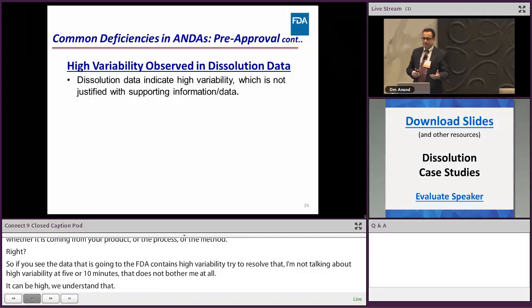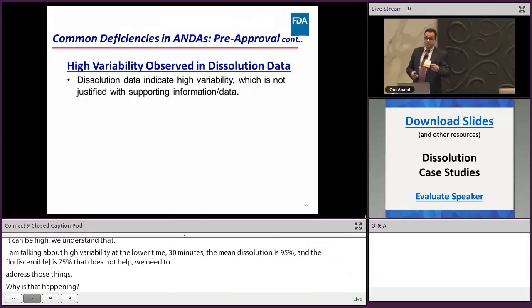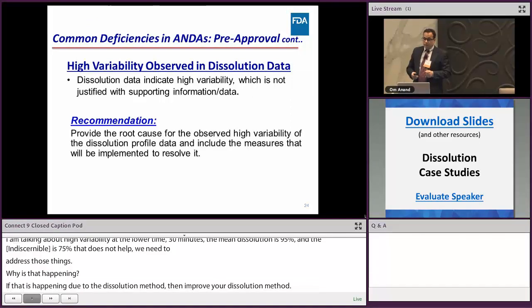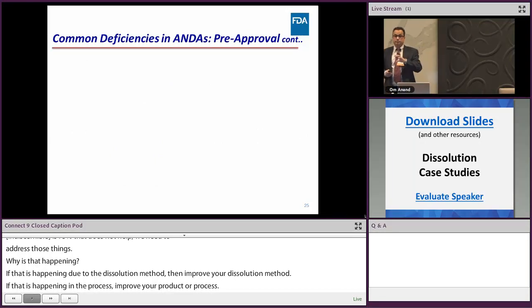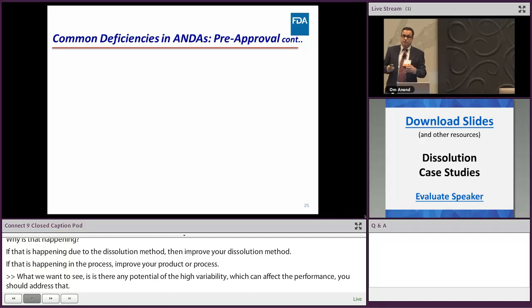We need to address those things. Why is that happening? If that is happening due to the dissolution method, improve your dissolution method. If that's happening due to your process or product, improve your product. So what we want to see is whether there is any potential for this high variability to affect in vivo performance. You should address that question. I understand you may probably not be able to resolve the high variability issue in every case. So address that.